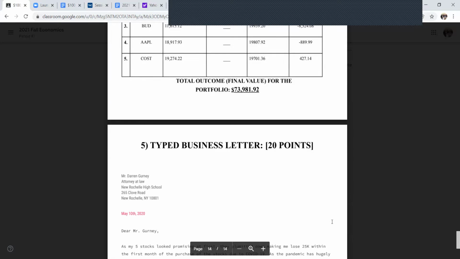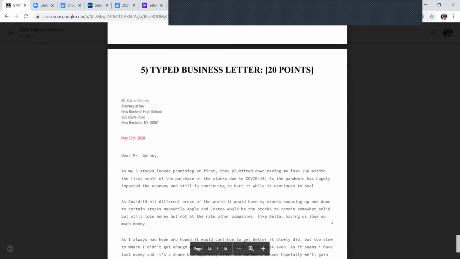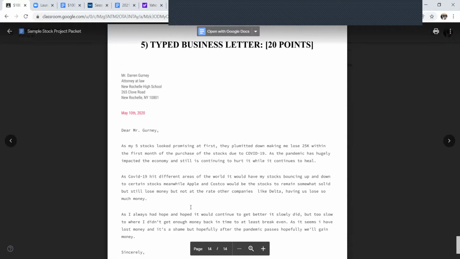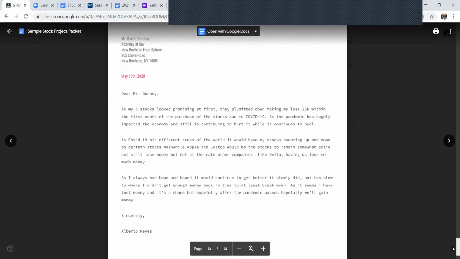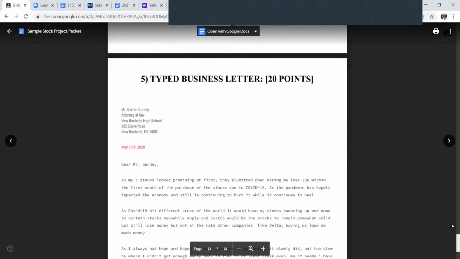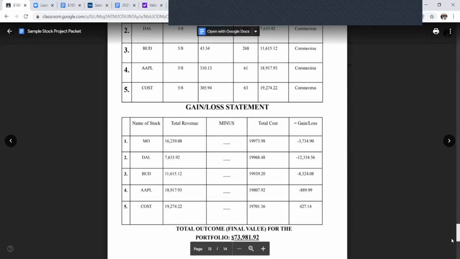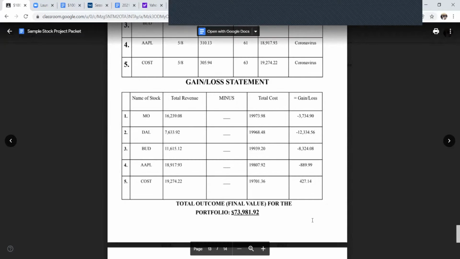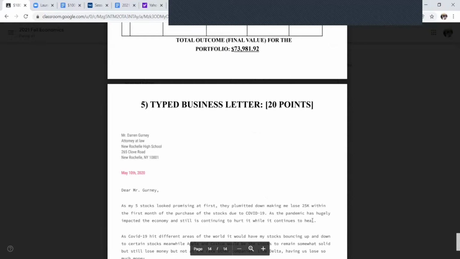Next, you have the typed business letter, which I'm advocating a 7-paragraph letter with the return address, the date, as well as an introductory paragraph, 5 body paragraphs, 1 for each stock, and a conclusion along with your salutations.